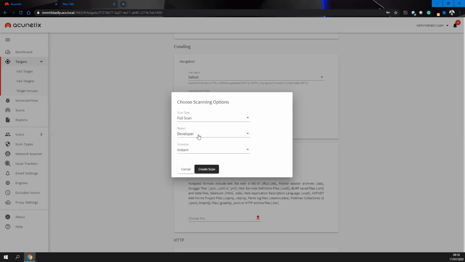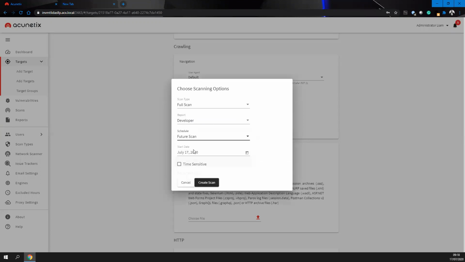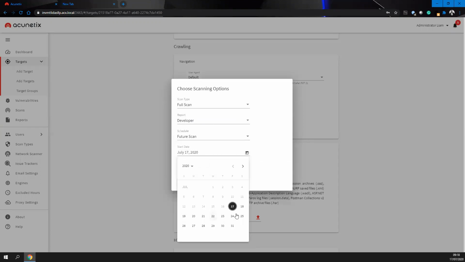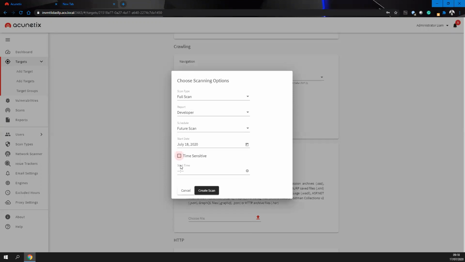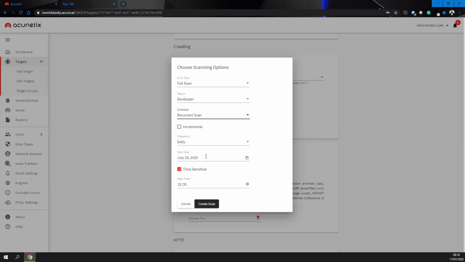And lastly would be when. So either now, or a future date, so today starts on Saturday at 12:30, or a recurrent scan, so it will start on Saturday at 12:30, but after that go on a daily basis, weekly basis, monthly, so setting a custom frequency.